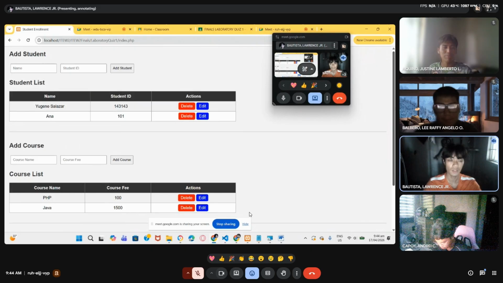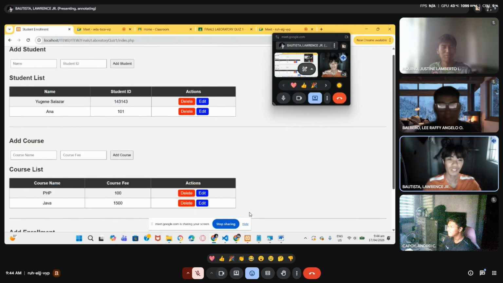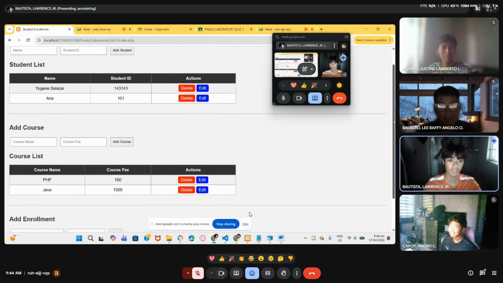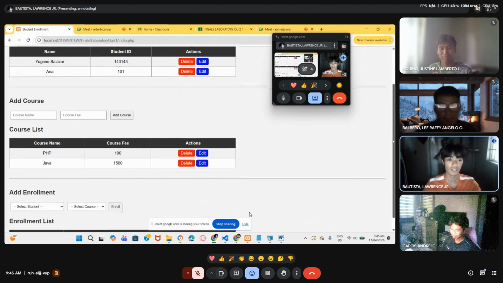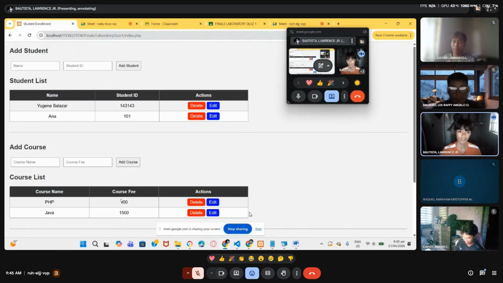Then since we have two names, Eugene Salazar with student ID 140 and Anna 101, PHP with course fee of 100, Java then 1,500. Then all the data here will return here in our drop-down list. Select student, which is I will choose Anna. Then select course, which is PHP. So by this logic, I will enroll Anna with ID of 101 to the PHP with a course fee of 100. Then I will enroll.